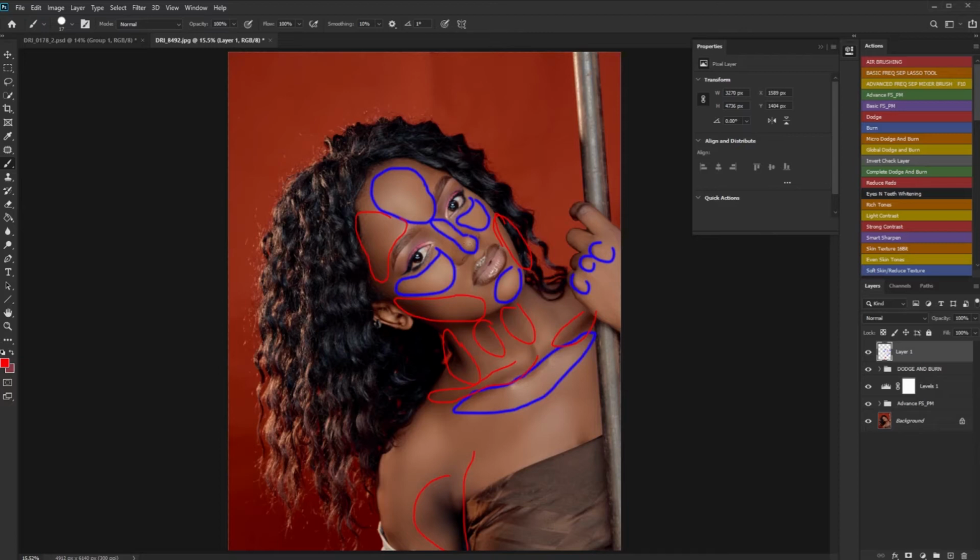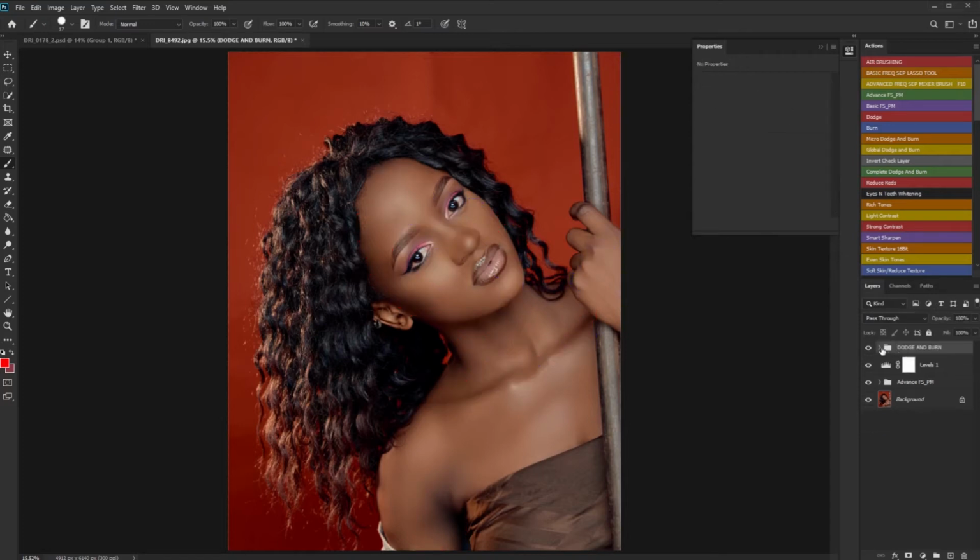When you look at this, these are the areas that you're going to work on. The areas with the blue circles are the areas that we are going to dodge, and the areas with a red circle are the areas that we are going to burn. Yes, that done. Let's get to work.